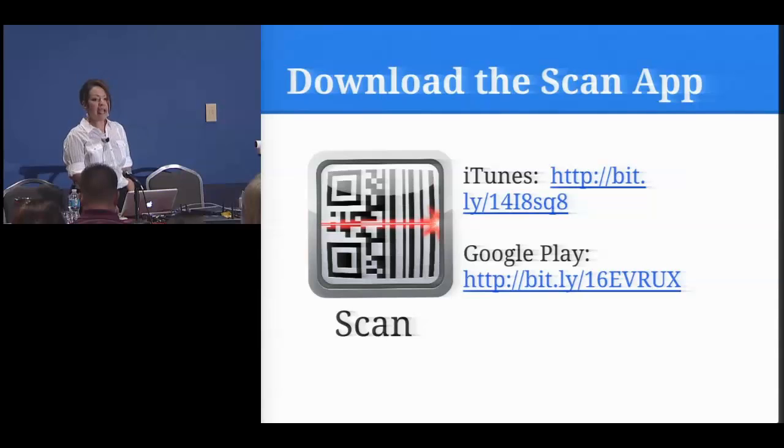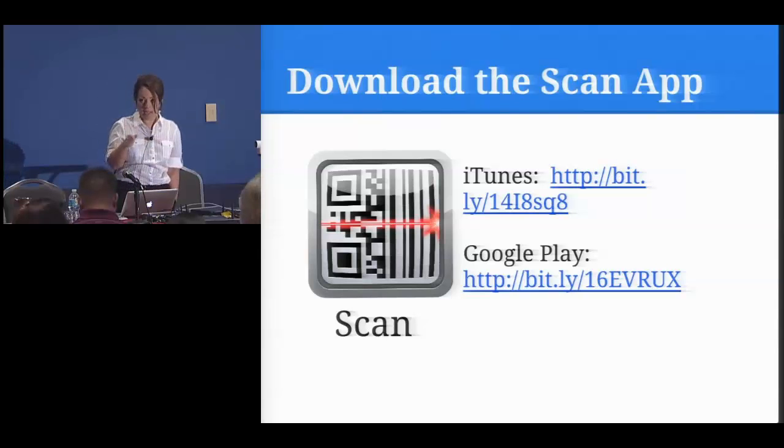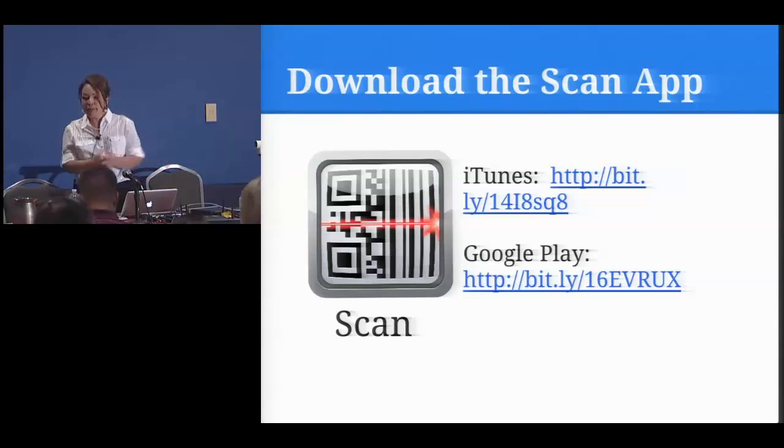All right, did everybody have and download a scan app? A QR reader, basically. It doesn't matter if it's this one, as long as it reads QR codes. Here are the bit.lys to the Google Play download and the iTunes download if you don't already have it, but you can just type in the search scan. This is probably the simplest one that's out there. You may have one that's a little fancier that you like a little bit more, but I like free, and this one's free.